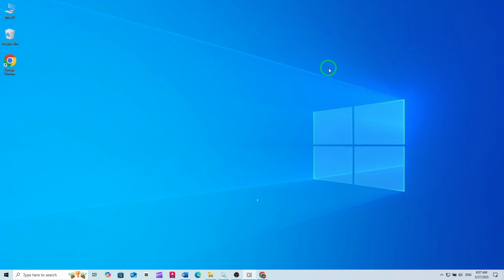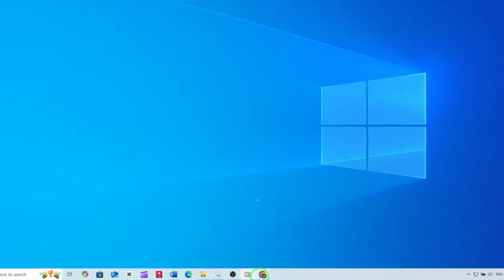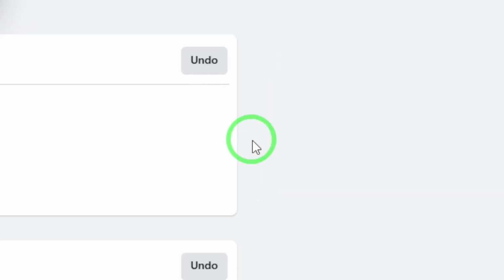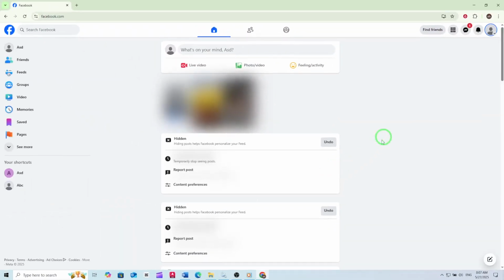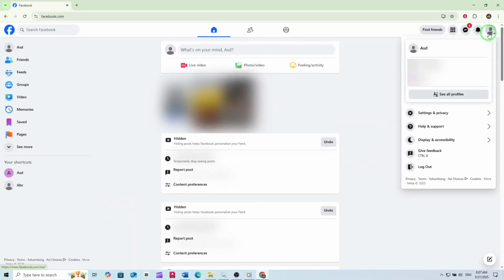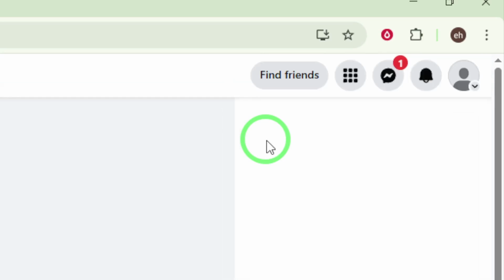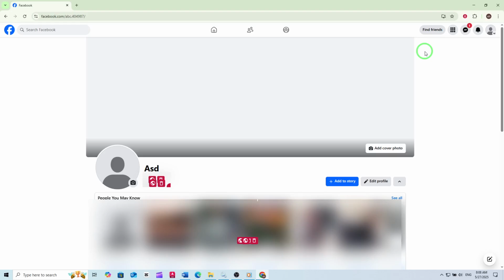Start by opening Facebook in your browser and logging into your account. Once you're on the home page, look to the top right corner of the screen and click on your profile photo. This will open a drop-down menu with several options. From here, select your page by clicking on its profile photo. This takes you directly to your Facebook page, where you can manage all your settings and notifications.